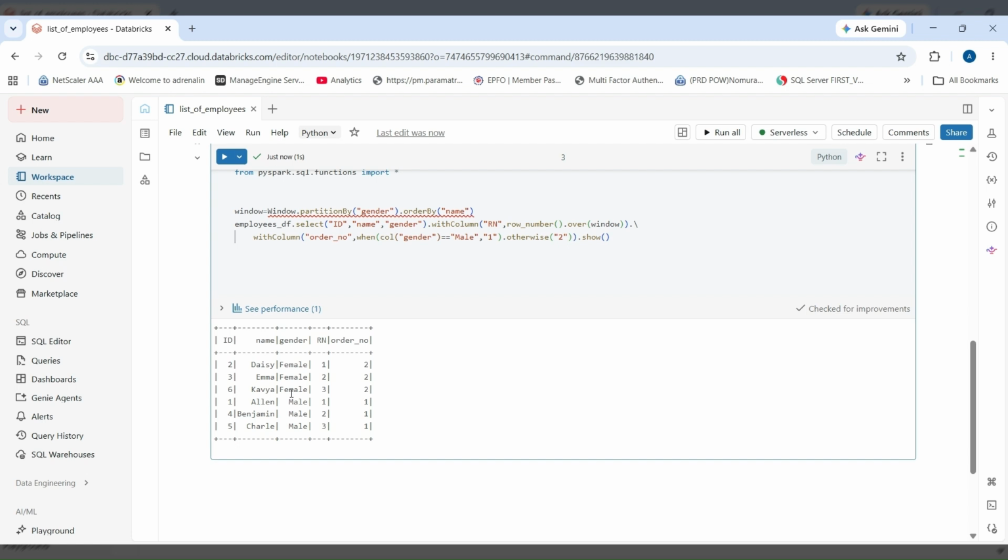Now we need to generate a result like male, female, male, female. So we can generate a result using the row number and the order number. If you see, row number and order number 1 1 is male, then 1 2 is female, and 2 1 is male, 2 2 is female, and 3 1 is male, and 3 2 is female. So we can arrange that using the order by function.